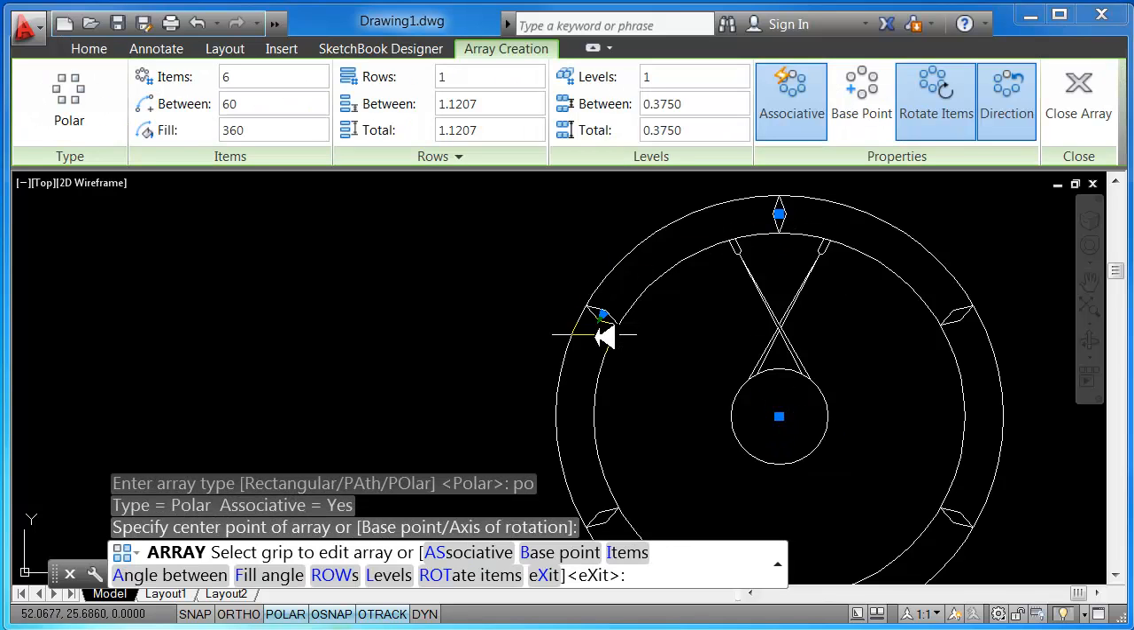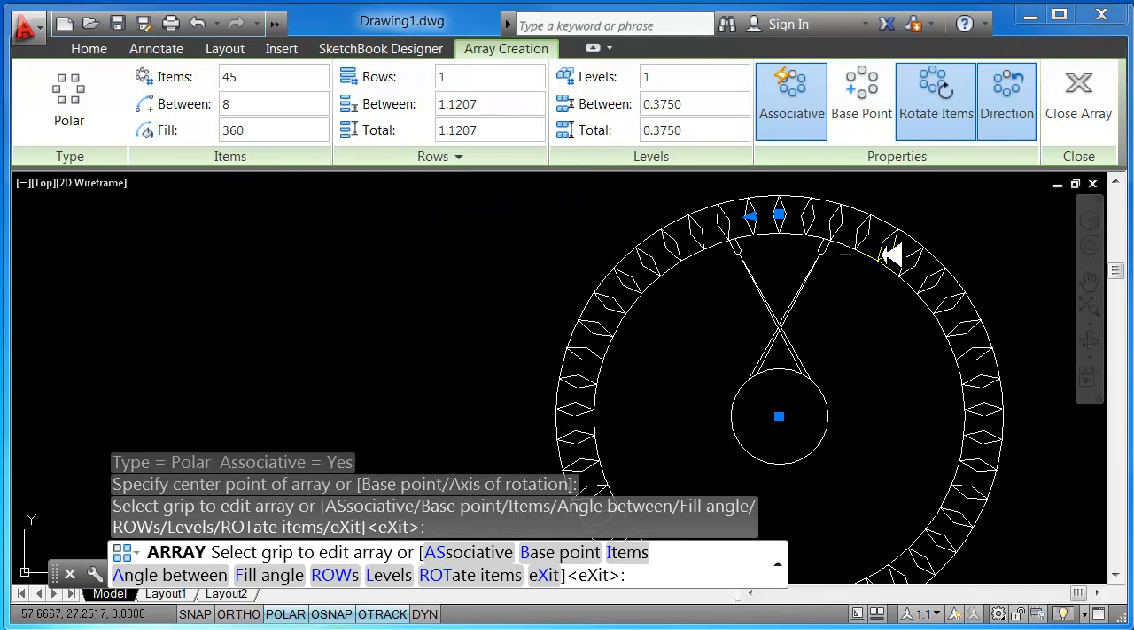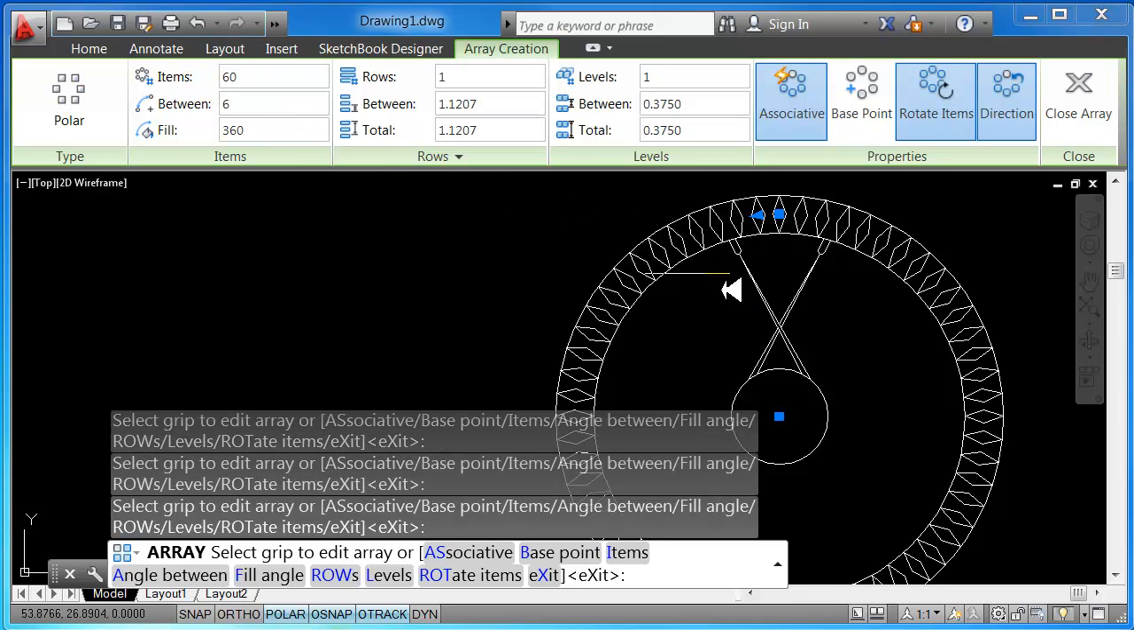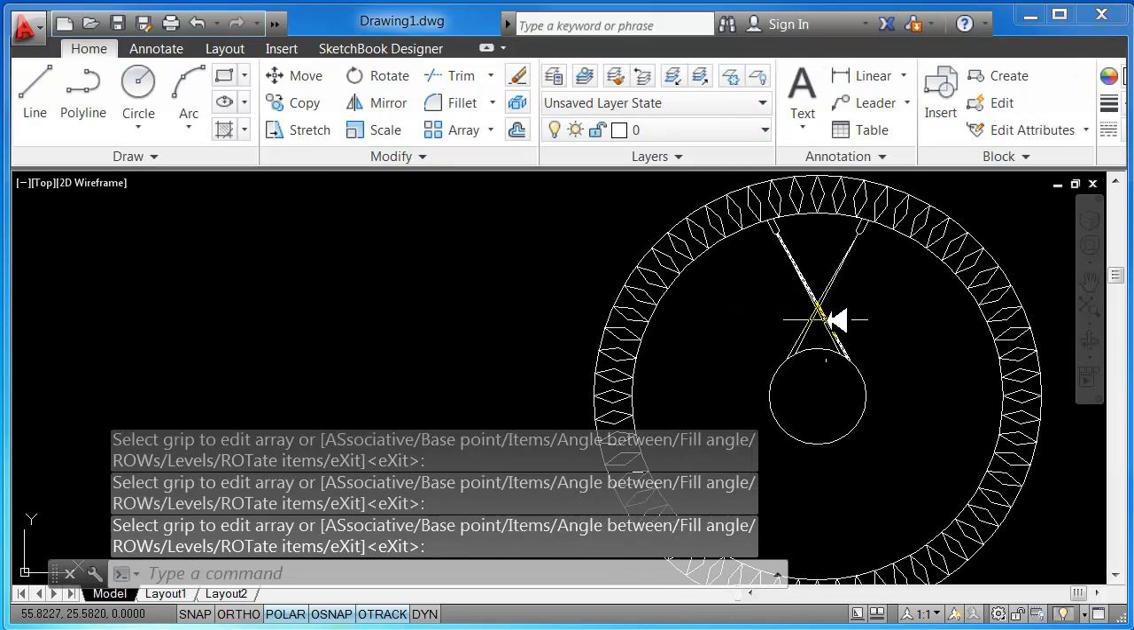Now it asks me for my number of items. It always defaults to 6, it looks like. So I'm going to increase this to maybe 45. See how I like that? Let's keep going to 50 and maybe 60. I like 60, so I'm going to stop right there. I'm going to hit enter, and I have that array pattern in.